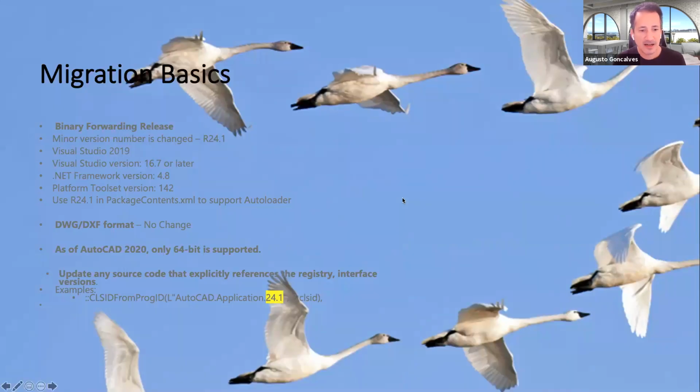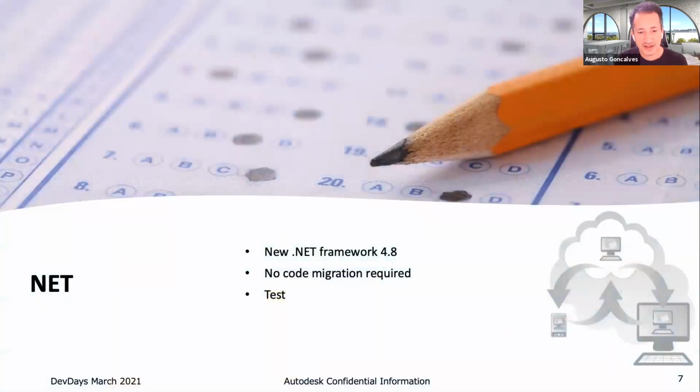And what you have to do to complete a migration: if you have register keys, you have to upgrade to 24.1. No change on the DWG format, and only 64 bits. And yeah, I think that's the summary of it. So what else?